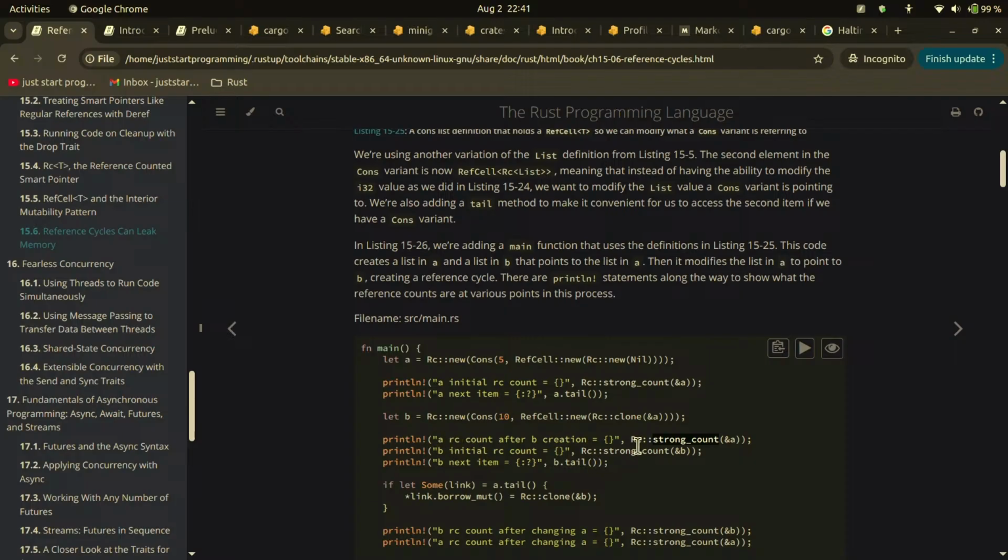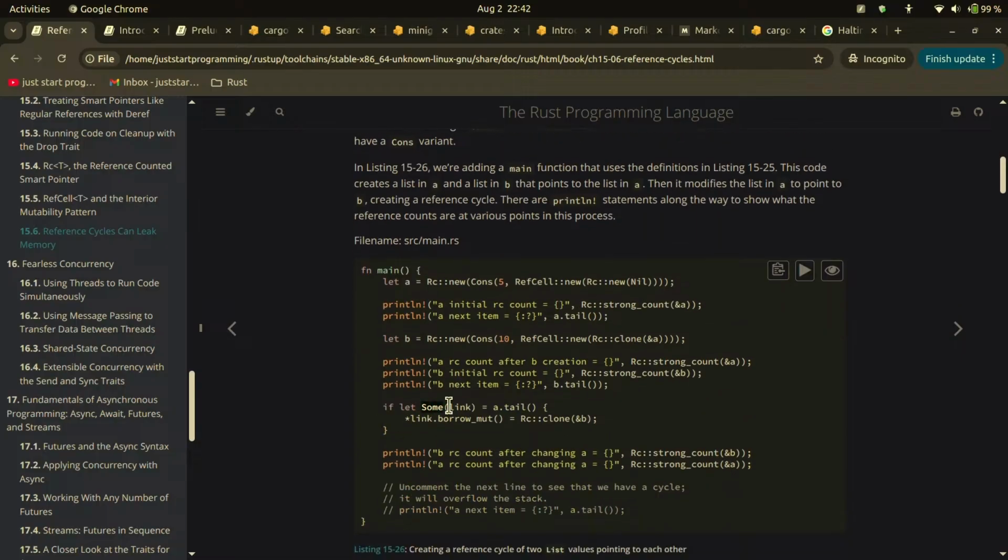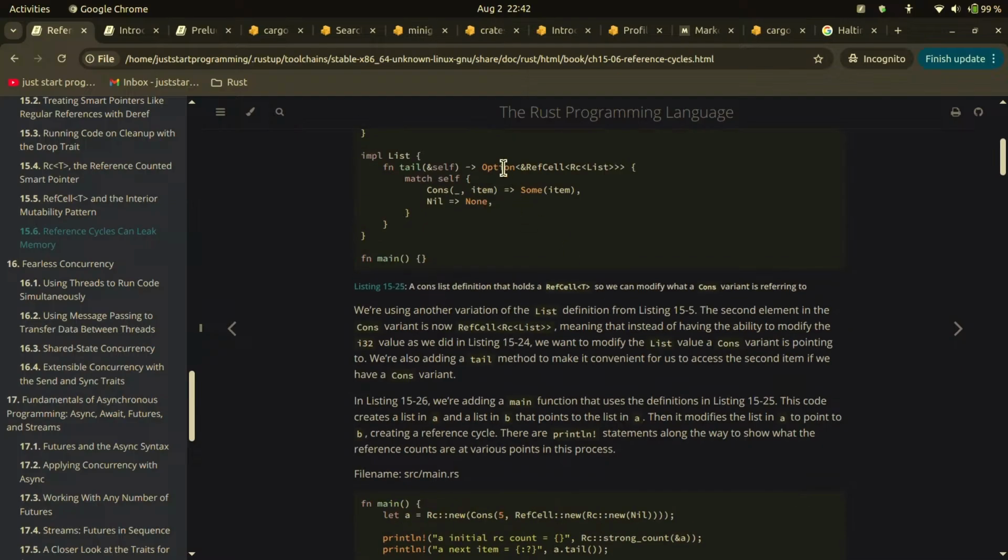A Rc count after B creation. B initial Rc count. B next item, B tail. Okay, if some link, a tail returns some if it has something. Okay, dereferencing link, because link is, what is it returning? Some RefCell Rc. So it should be borrow mut.